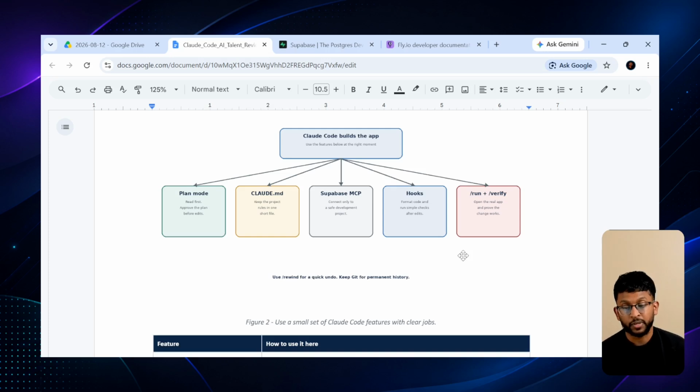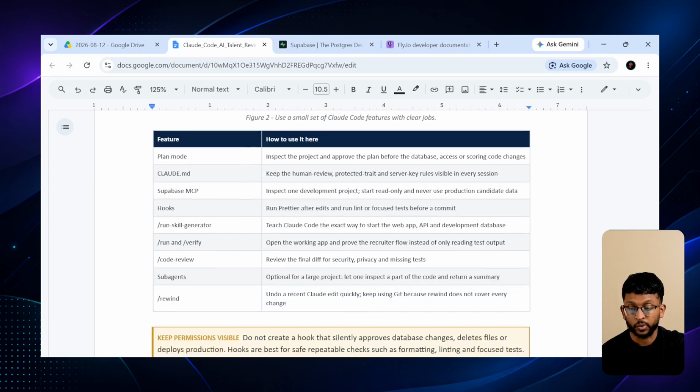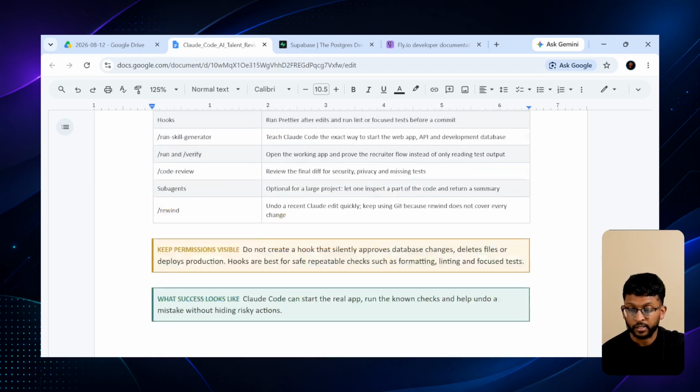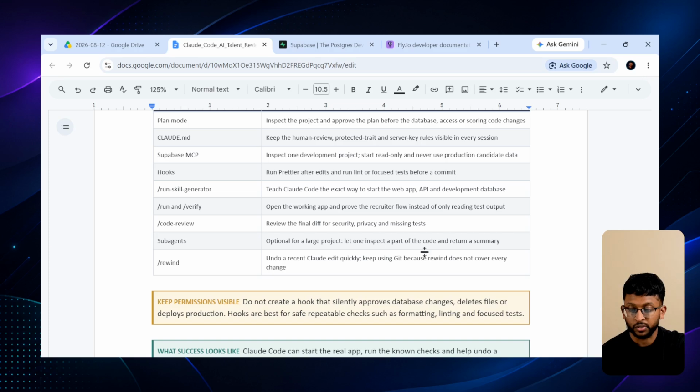The Supabase MCP, like the plugins I told you about, is very easy. I use it all the time. They work perfectly. Hooks format code and run simple checks. And run and verify: open the real app and prove that the change works. So you can open it up in your Claude browser and browse around. You can even tell Claude to click around and see if the application actually works as intended. Yeah, so these are some of the things you can use.